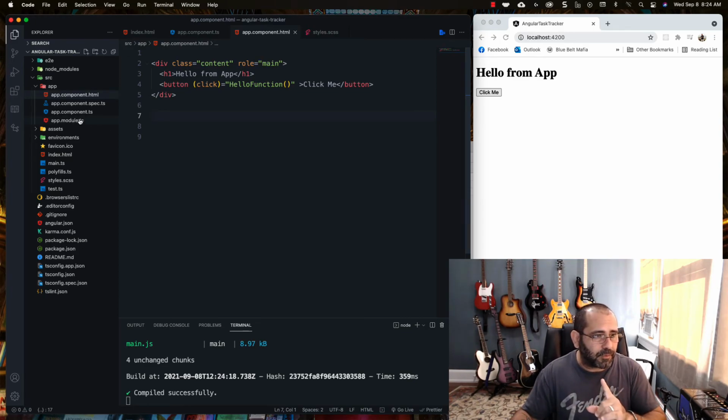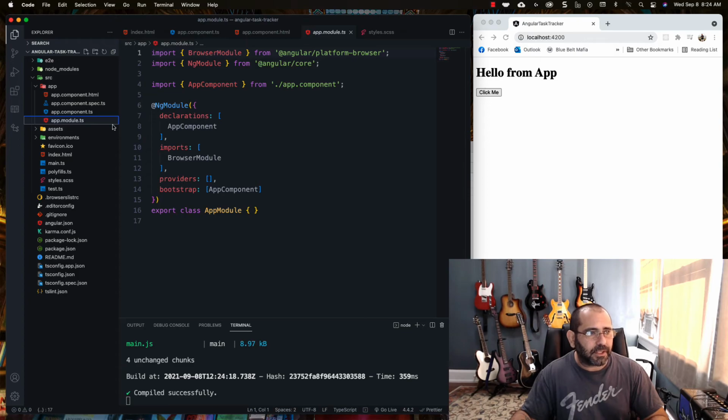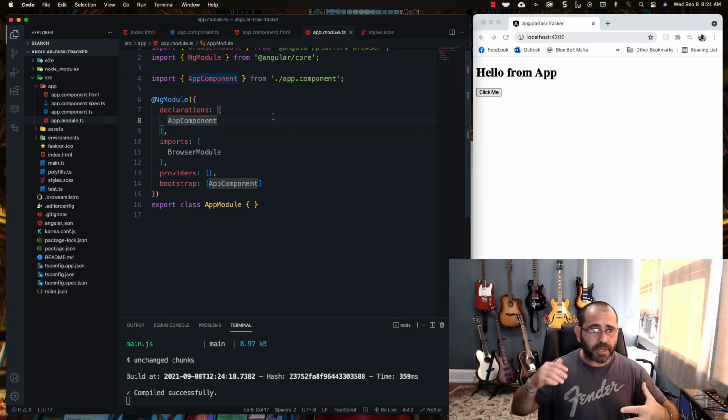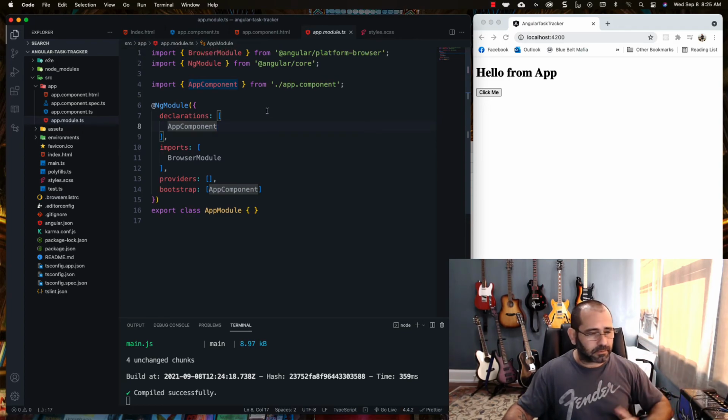Oh, one thing before I leave, because I don't want to take time from the next video, is this app module right here. This app module is the one that is going to have all declarations of all your components. As you start generating more components and adding more components to your application, this list is going to grow, and they're all going to be declared here. There isn't really a whole lot that you're going to be doing in here, but there will be some.